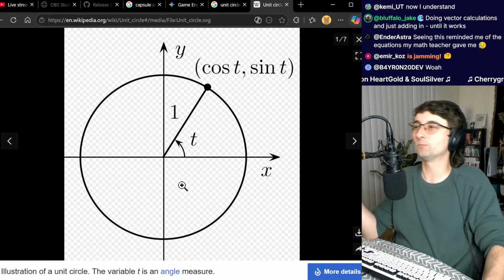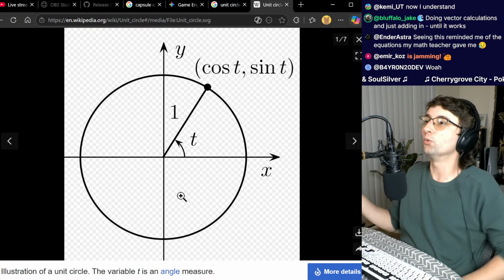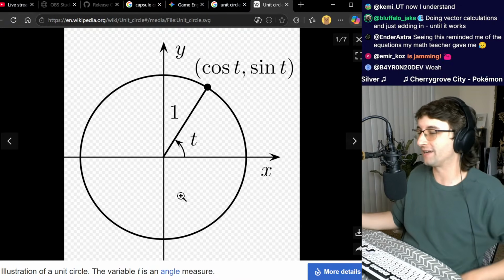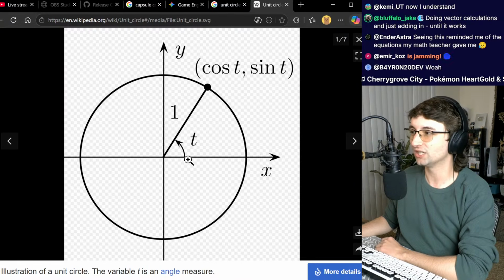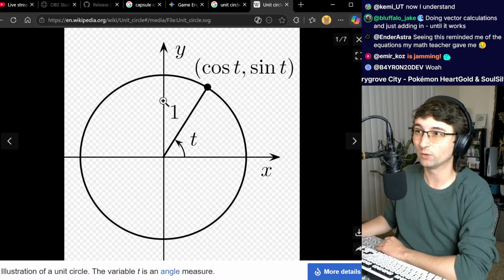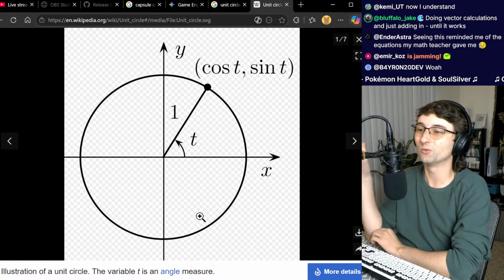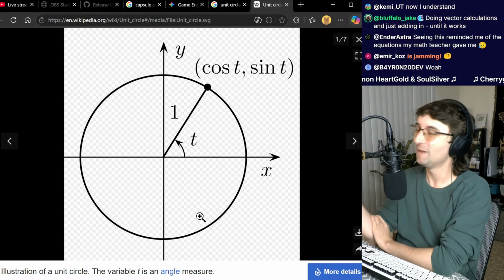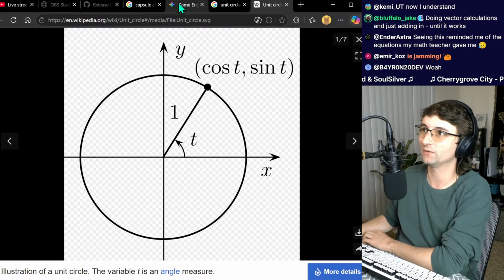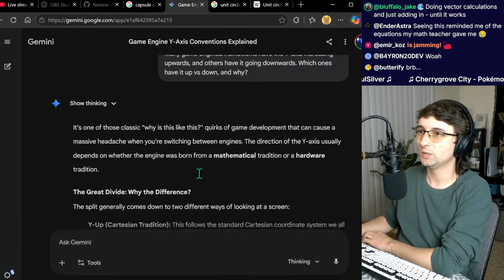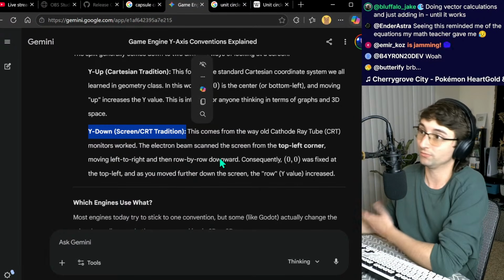It's less of a 60-degree angle and more of a question of whether you rotate things in a positive or negative direction. When you rotate something in the positive direction in a Cartesian grid, it rotates counterclockwise. But when you rotate in a positive direction in the Y-down screen, CRT tradition, whatever they called it, it rotates clockwise. Okay.